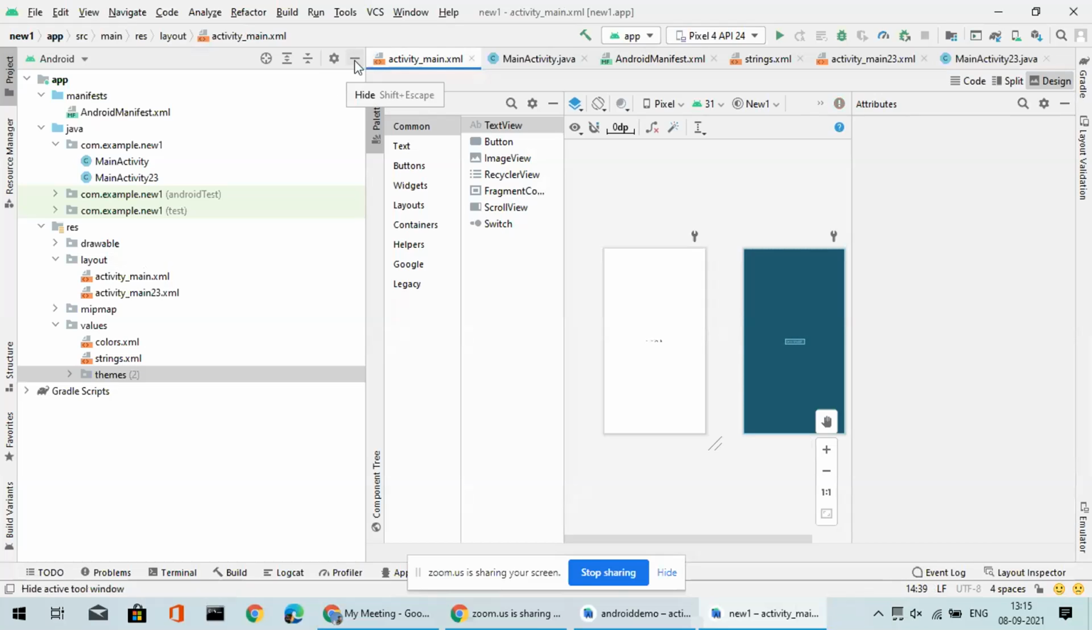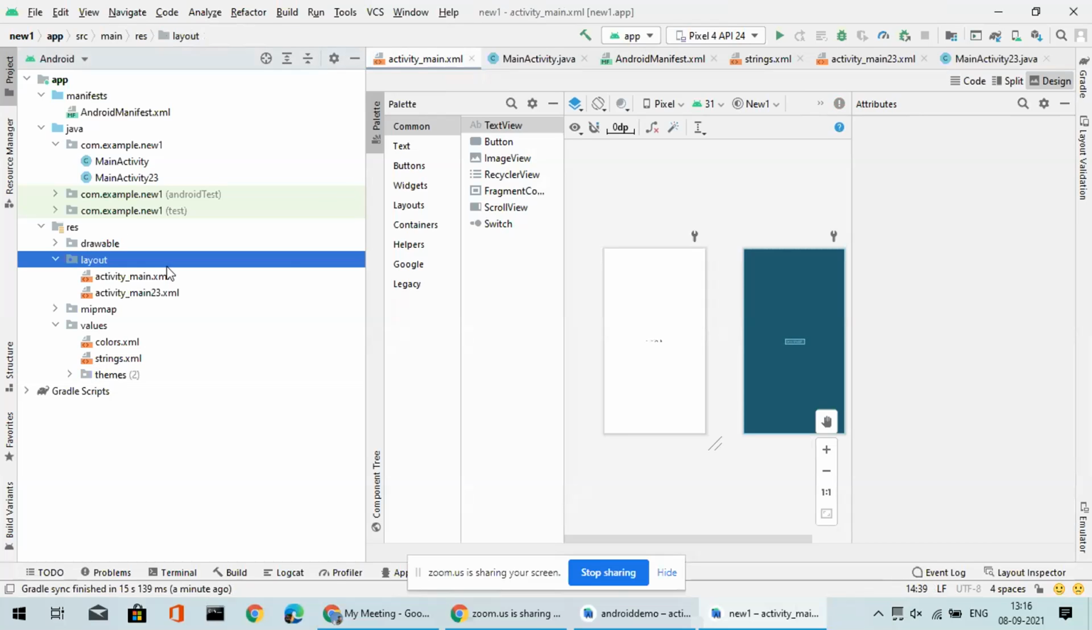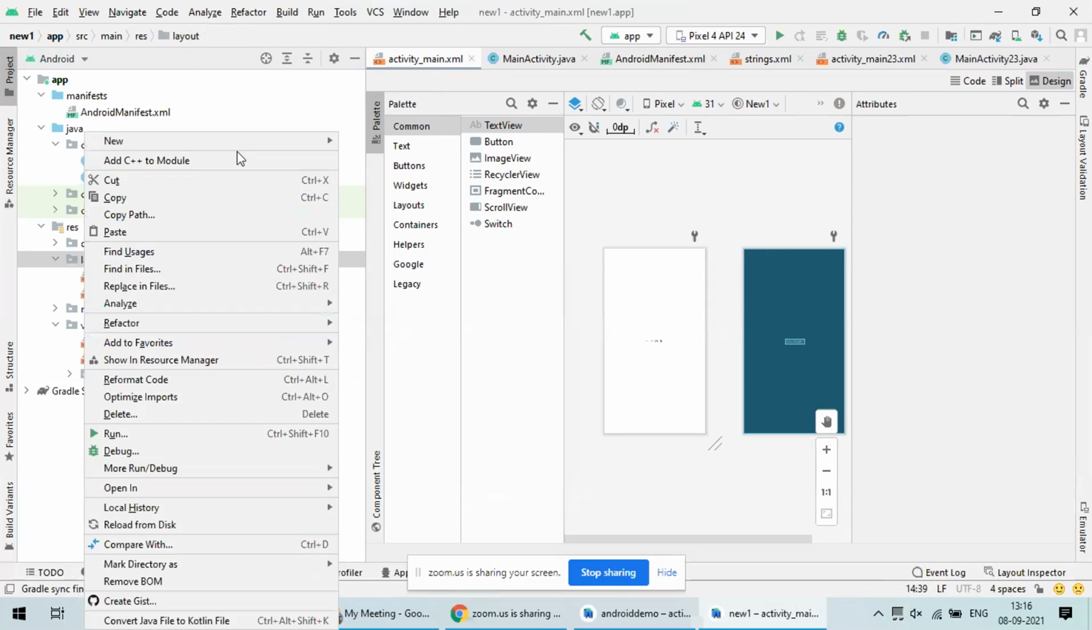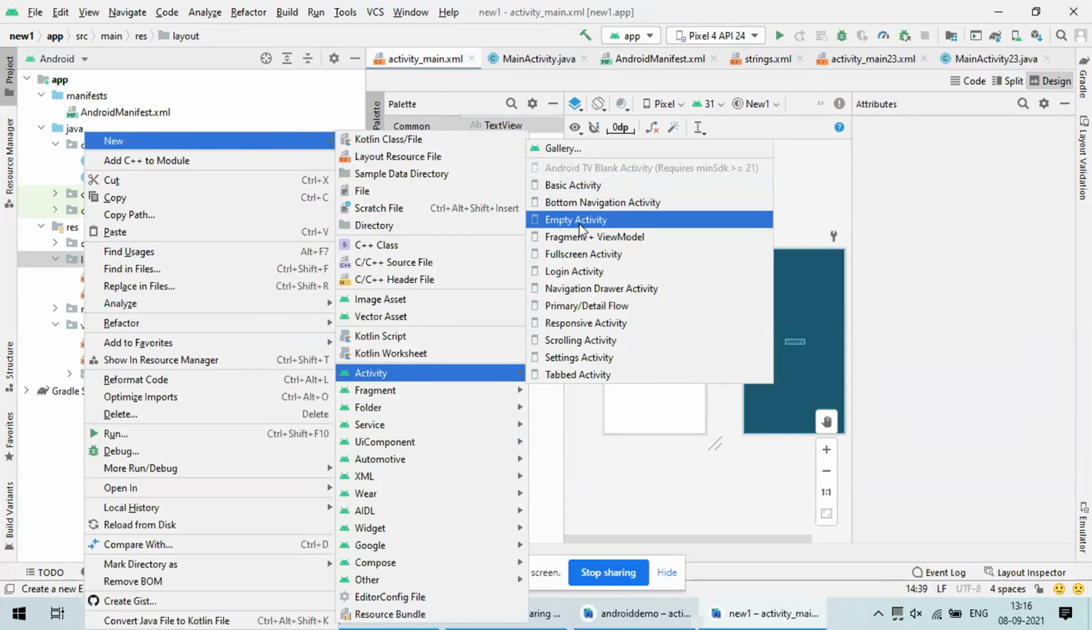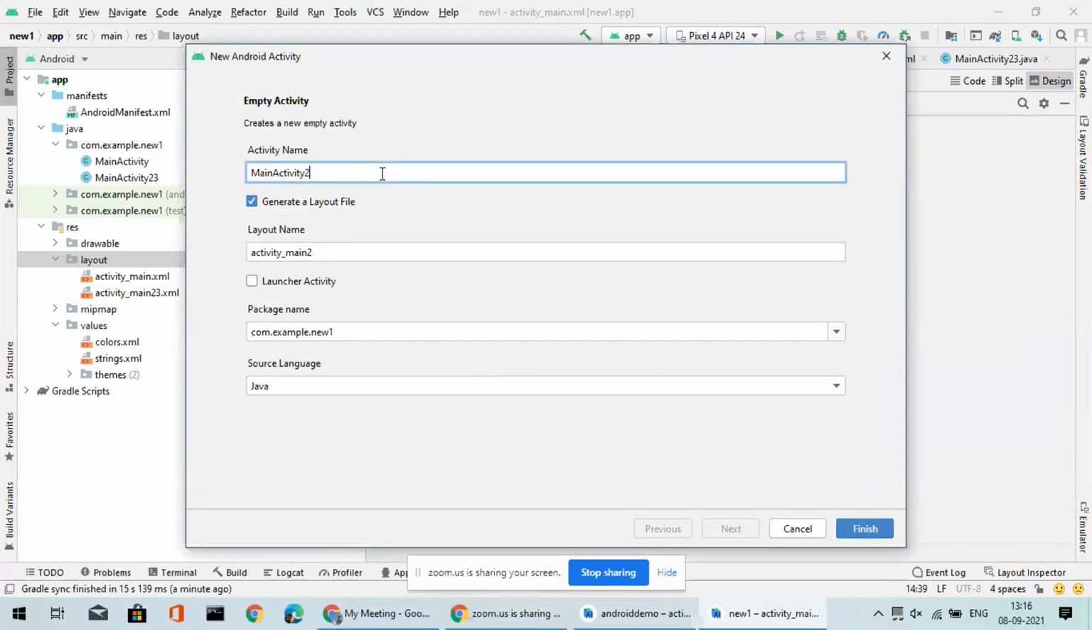Go to the layout folder and insert the third one. Likewise, even 10 activities can be inserted. Only the logic matters: how we can move from one page to another page, and if you are playing in the same page, how we can come back to the home page. These are all essential for us to learn.